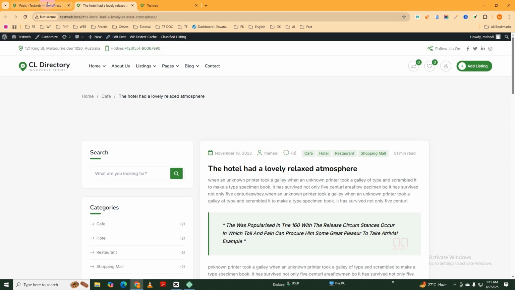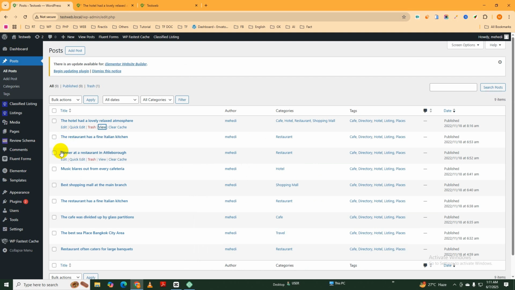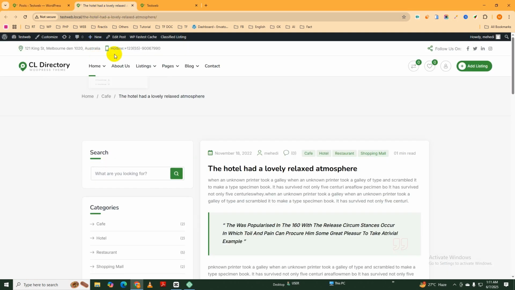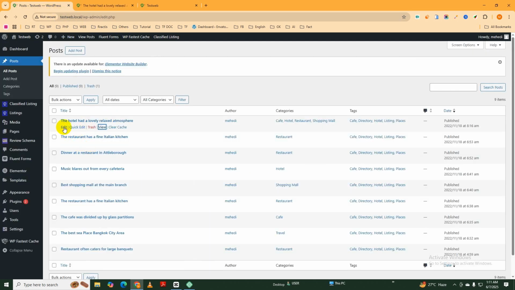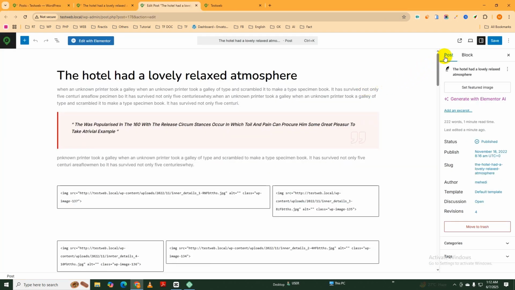So again, go to the dashboard and you can edit the post from here, and you can edit the post from here as well. I want to edit from the dashboard, so click on edit. From the right side you can see two tabs are showing, post and blog. You have to ensure the post tab is selected, so select this post tab and click on featured image.